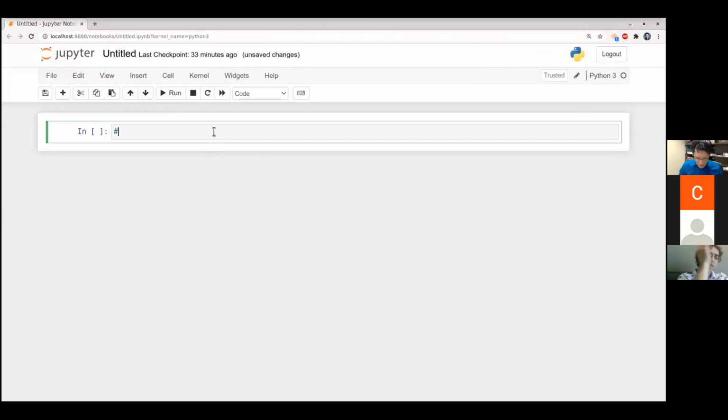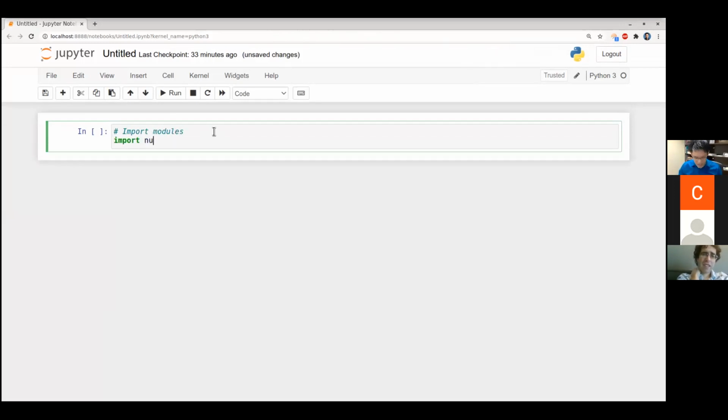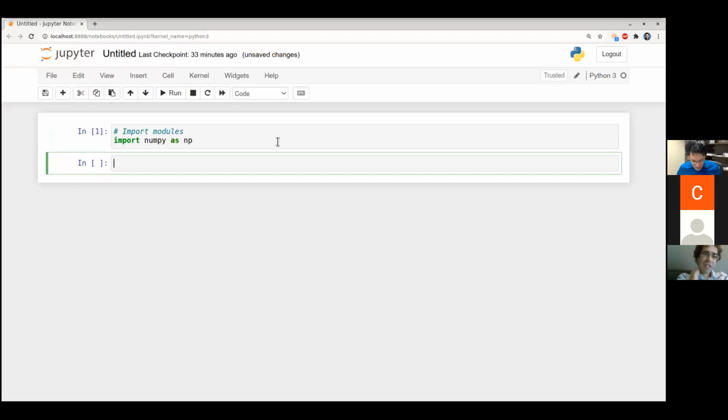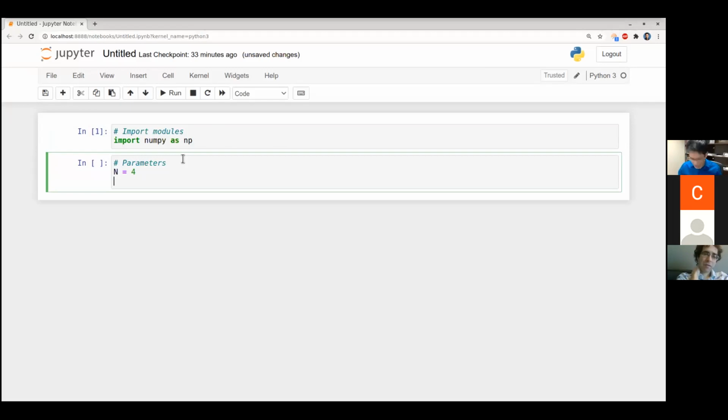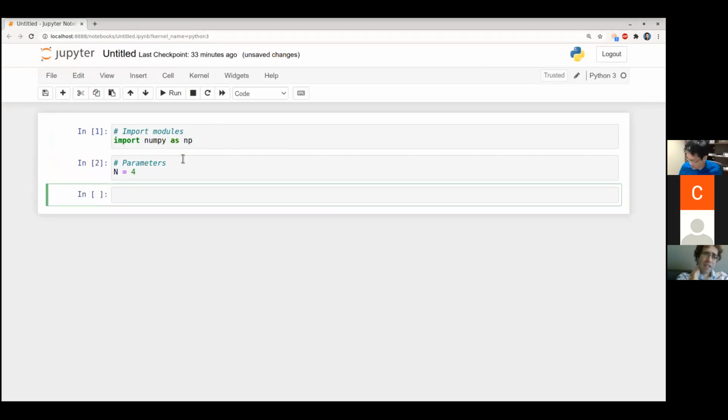First thing I want to do is import some modules. For now, the only one I need to import is NumPy, which is a numerical Python library. I'm going to import that as np. So later, if I'm calling one of these functions from NumPy, like a square root, I'll write np.sqrt, the square root function that's part of NumPy. Let's set some parameters. Let's say the number of vertices is 4, and we can tune this later to make it bigger. For now, that's the only parameter.